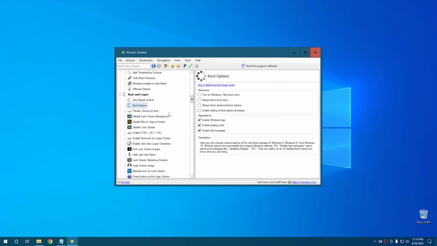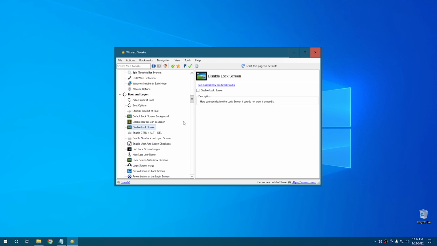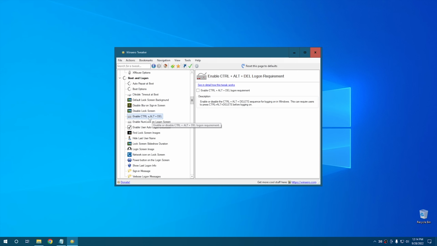You can also go through here and change a ton of different settings. Some of these settings I've shown you how to set manually before, like the disable lock screen setting right here. This is one that I've shown you how to do in the registry before. But if you go through here, there's tons of different settings within the boot login. You can even enable Control-Alt-Delete to log in for whatever reason you might want to. But this is definitely something that's going to take some time to dig into. So we're going to skip the boot login and go down to desktop and taskbar, which is the next section right here.